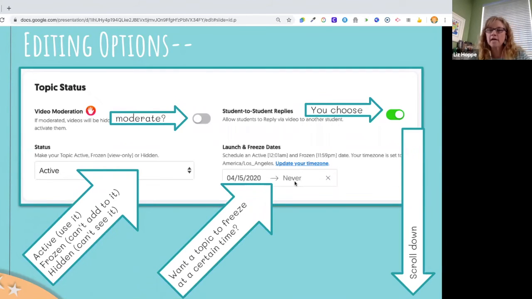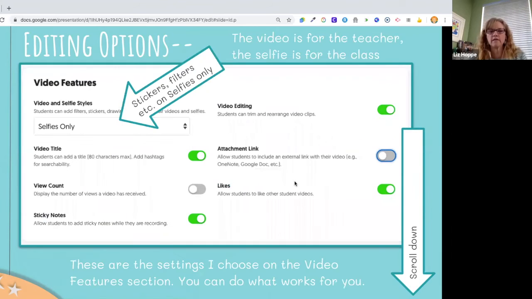All right. As you continue scrolling down on the settings, you're going to get to video features. In this, I think it's automatically on video and selfie, and I might have changed it to selfie only. The question is, do you want them to be able to use filters, stickers, drawings on the video they create and the selfie? Just the video, just the selfie? I generally haven't used the stickers and the drawing.